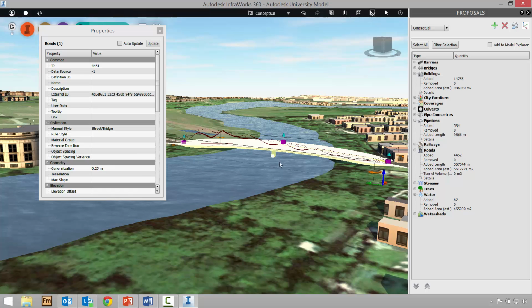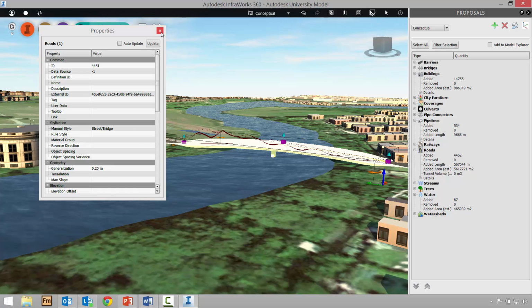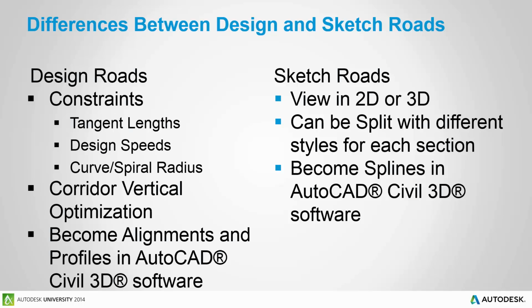And that's a much better road than the one I originally designed. You may have noticed that as I was sketching the road, I did not add any kind of design constraints to it. That's because sketch roads are really not meant for that. Sketch roads are used to quickly see how a road will look in the model without having to worry about the design constraints like the tangent length and curve radius or anything.